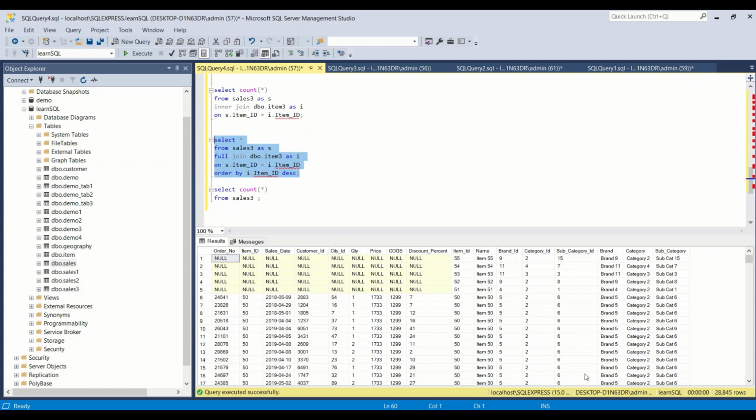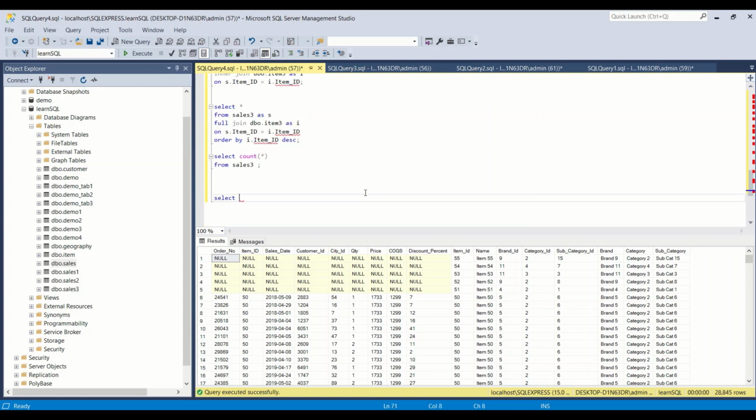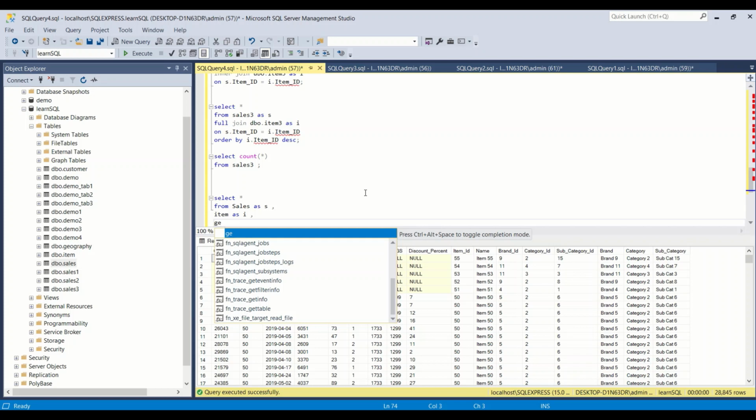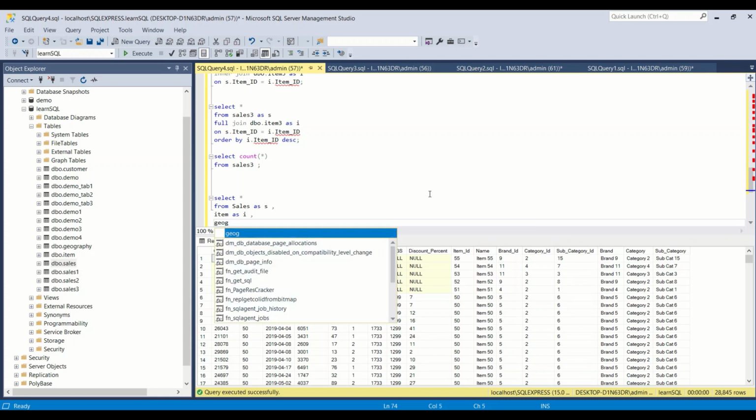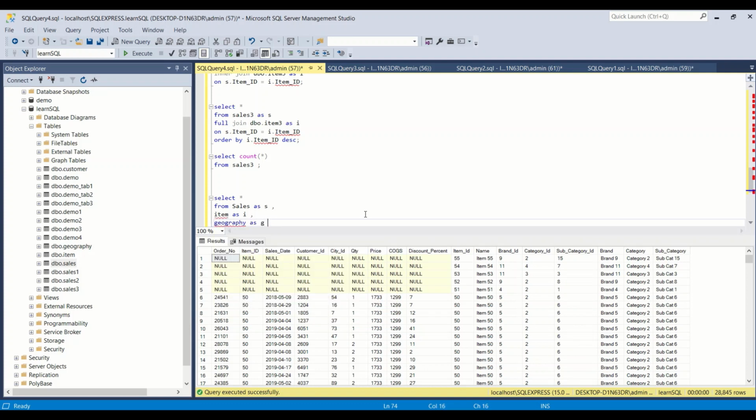Same way. Now, can we join only 2 tables? No, we can join multiple tables. Let's take an example. Select star from sales as S, comma, item as I, comma, geography. What's the table name? Geography. We have geography, as G. Fine. But here what is happening?